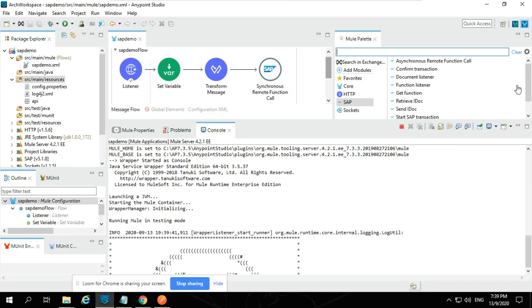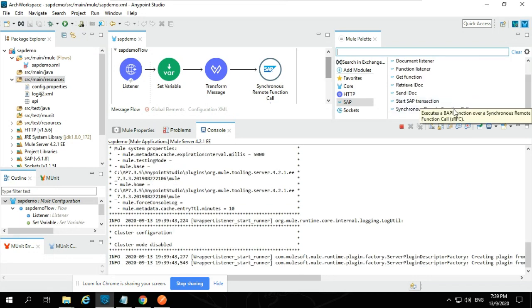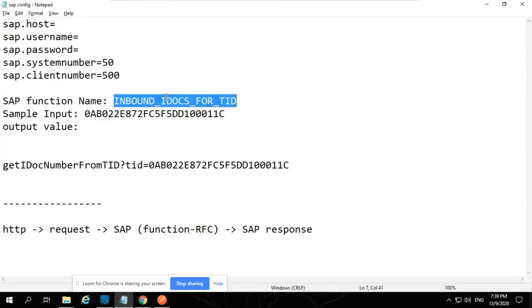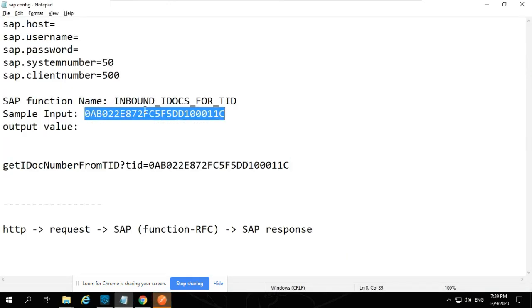In this demo, we are just seeing one synchronous remote function call. If you're new to SAP, this is the inbound IDOC for TID. How do we normally receive this TID? We can send any data to SAP in IDOC format. For example, if I want to send some order IDOC to SAP from MuleSoft, SAP will give a TID, a transaction ID. Once the IDOC reaches SAP, it immediately generates a TID. In parallel, once it's received, processed, and the data is stored, it generates an IDOC number. That is what I'm trying to get, the IDOC number.